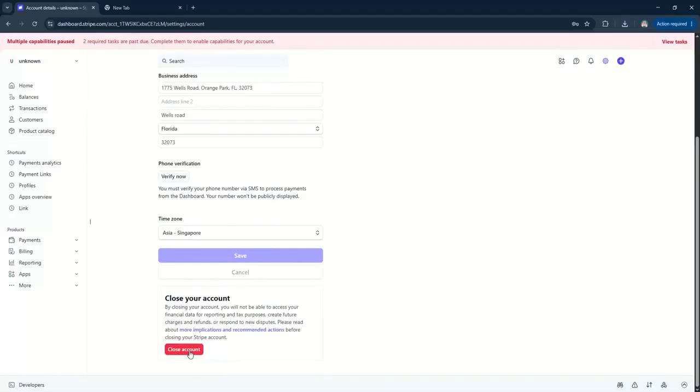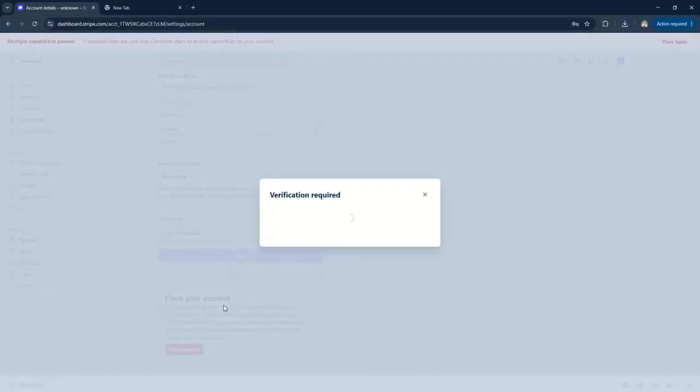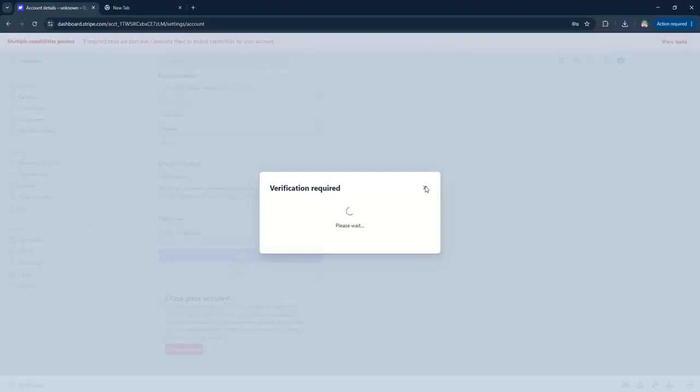Make sure to read any warnings or information provided, as closing your account is irreversible. If you're ready to proceed, confirm your choice. Stripe might ask you for feedback or a reason for leaving, which is optional but can be helpful for their improvement. After confirming, your Stripe account will be scheduled for closure. You'll receive a confirmation email shortly, and your account will be closed within a few days.